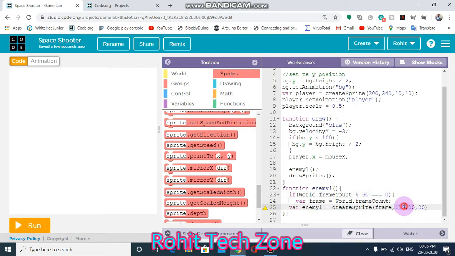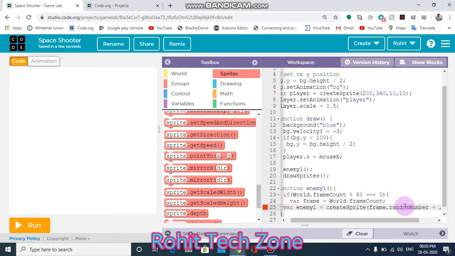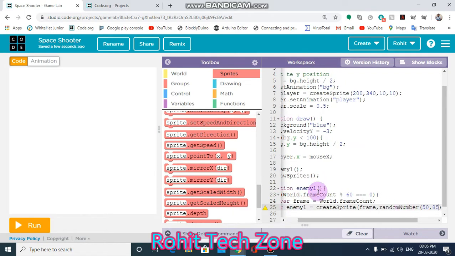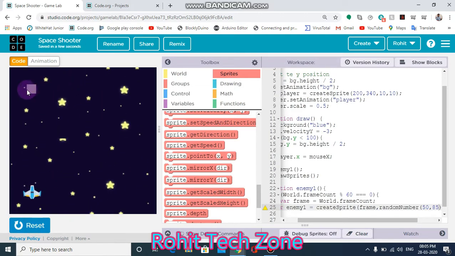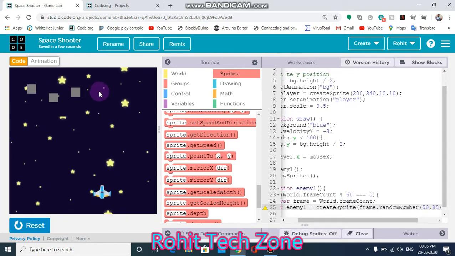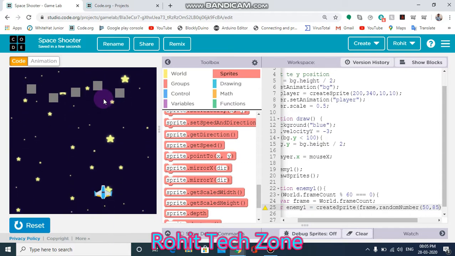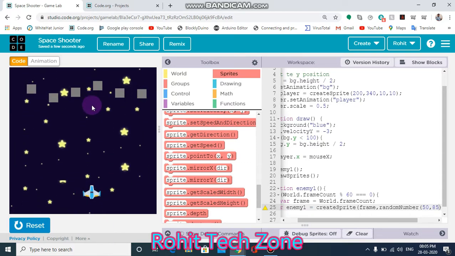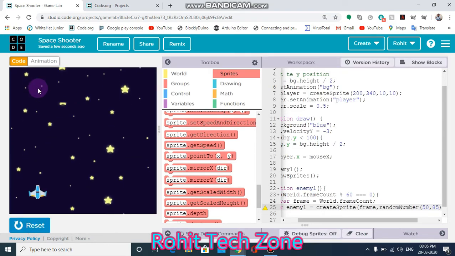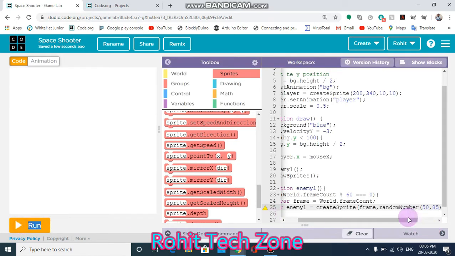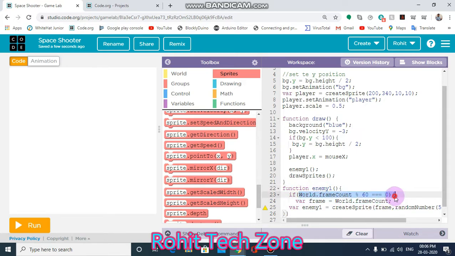So next we have to make the Y value random, from 50 to 85 we can keep. We do random number, bracket, starting and ending value. So now it picks a random number and sets it for Y. So yeah, now this is fine, but we have to create the sprite when the game starts quickly. This is not possible. This method is not proper. For that, let's use another method.